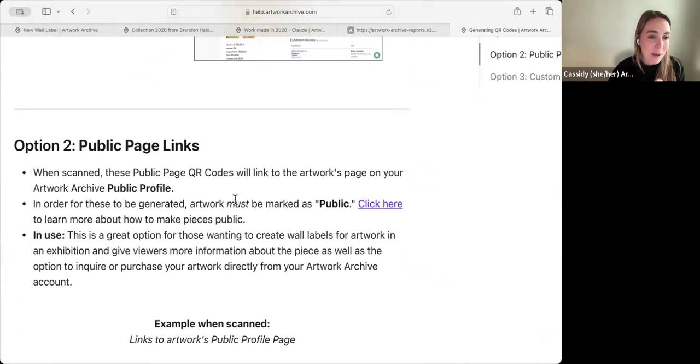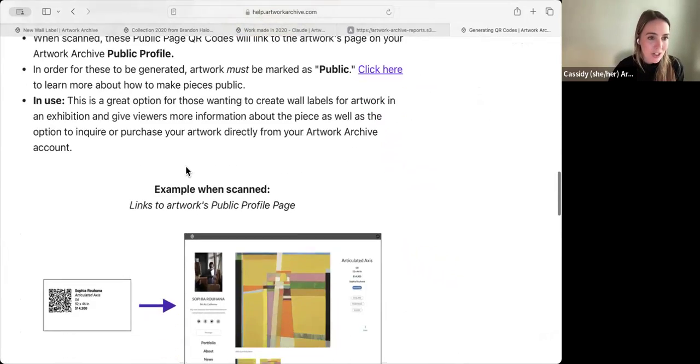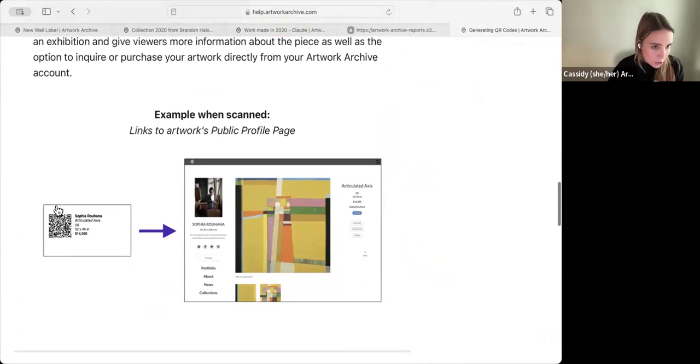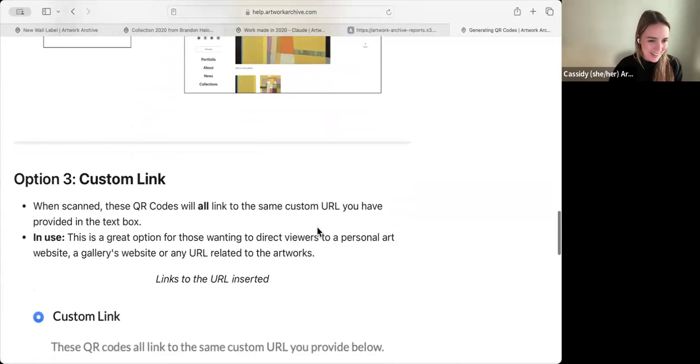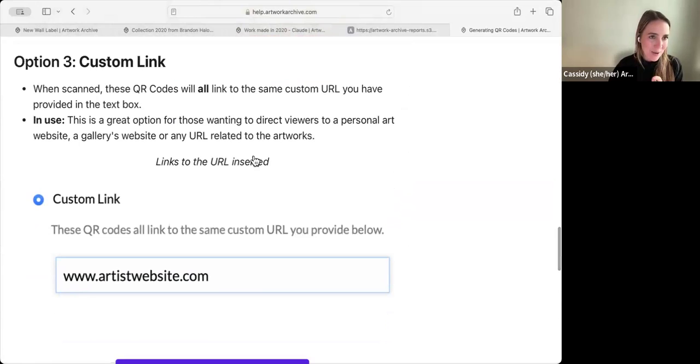And then we have the public page links, which when someone scans this QR code, it'll take to the individual piece record on your public profile in Artwork Archive. So this will only show up if the piece is made public and it's on your public profile. And then lastly, I know this is a lot in terms of labels, we have the custom link option.